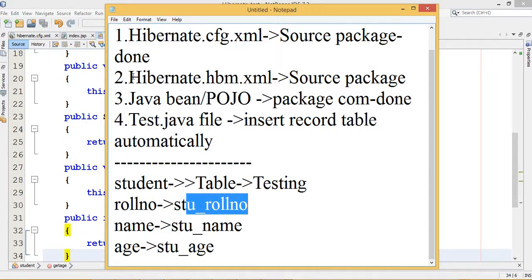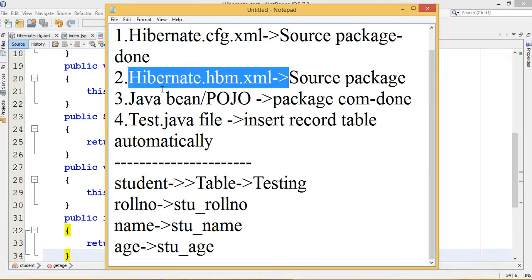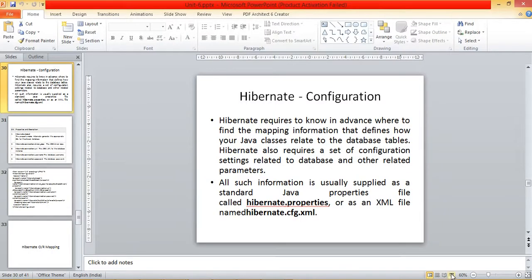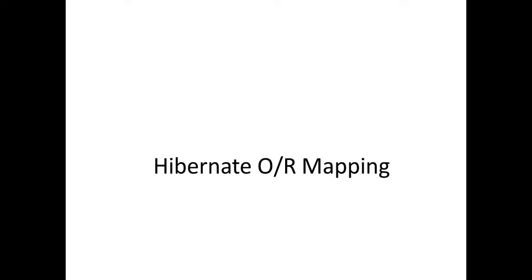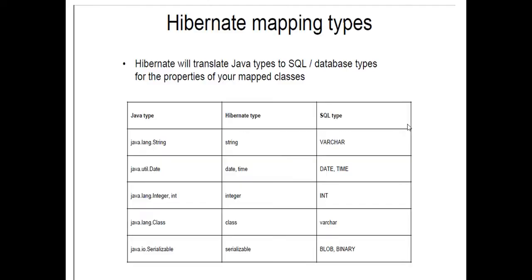So now I want to create a second file. The name of this file is hibernate.hbm, the Hibernate mapping XML file. Now understand the fundamentals of it. The second XML file is known as a Hibernate object relation mapping file. What is a Hibernate mapping type? Hibernate will translate a Java type to the SQL type or database type. So if I am using a Java type string, what is the Hibernate type? string, with s small. What is the SQL type?